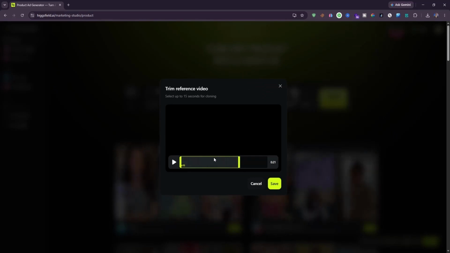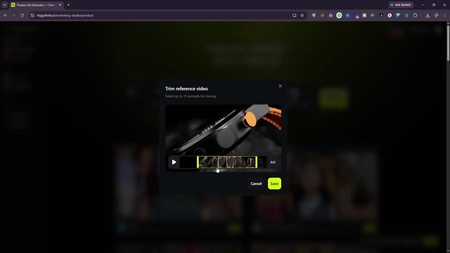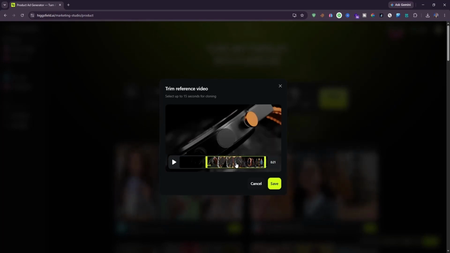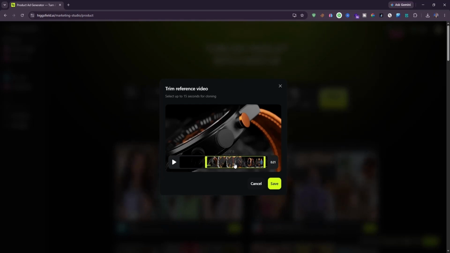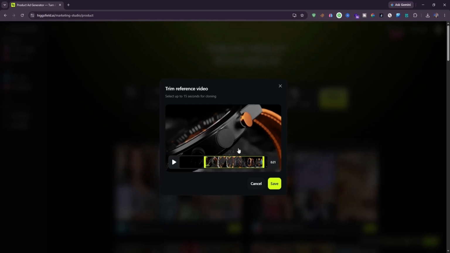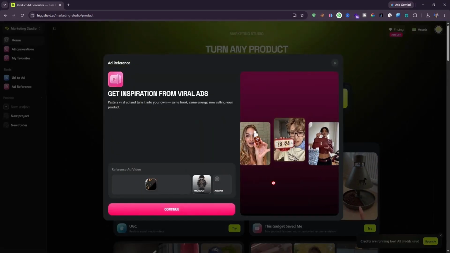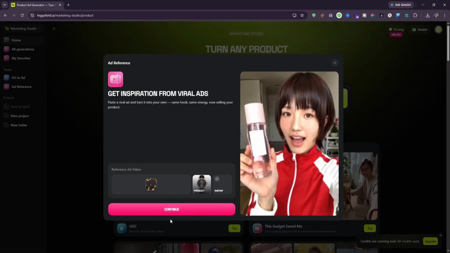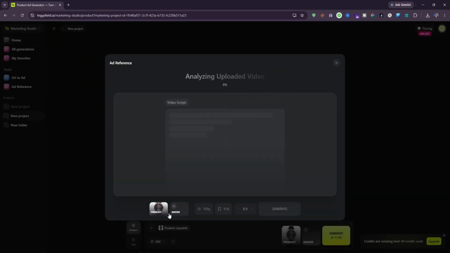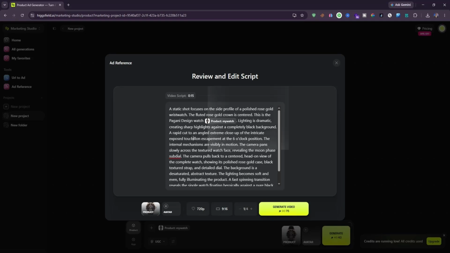Here's the trick. You can clone this ad in 15 seconds. Now you can select the 15-second feature here, which part you like for the 15 seconds, and save it. Now wait for a few minutes. It will load your source video, and when you click continue, it will analyze your source video and your product, and then it will give you a prompt.